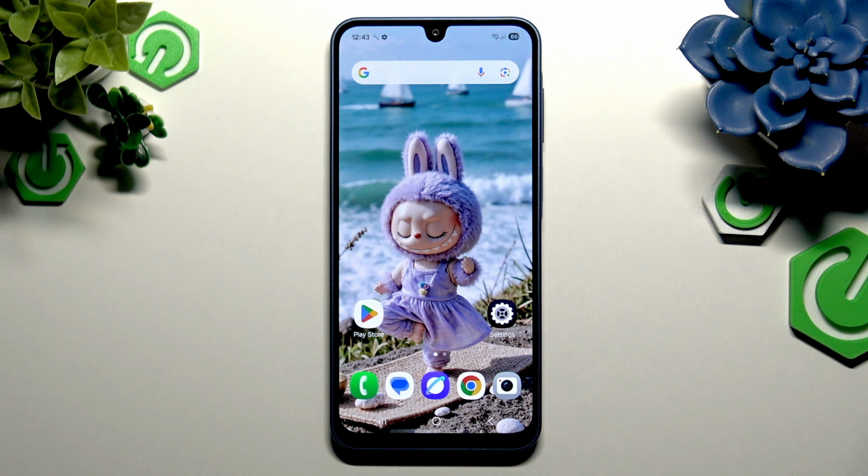In front of me is Samsung Galaxy A17 and today I would like to show you how you can apply animated live wallpaper called Magic Fluids.